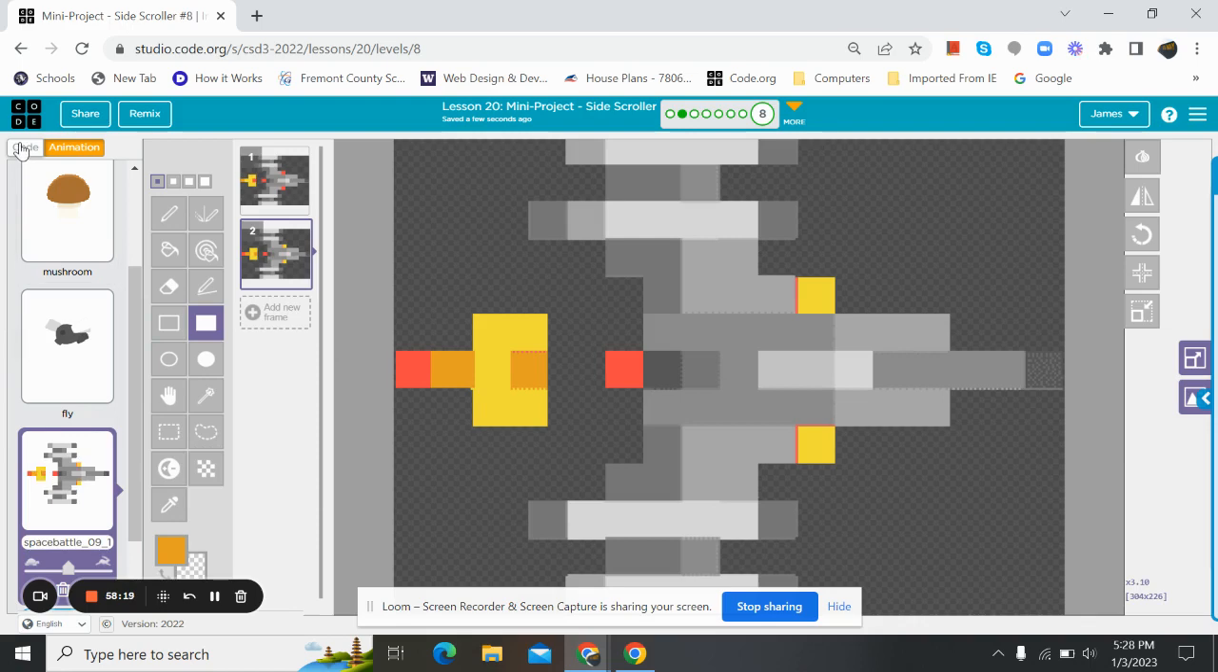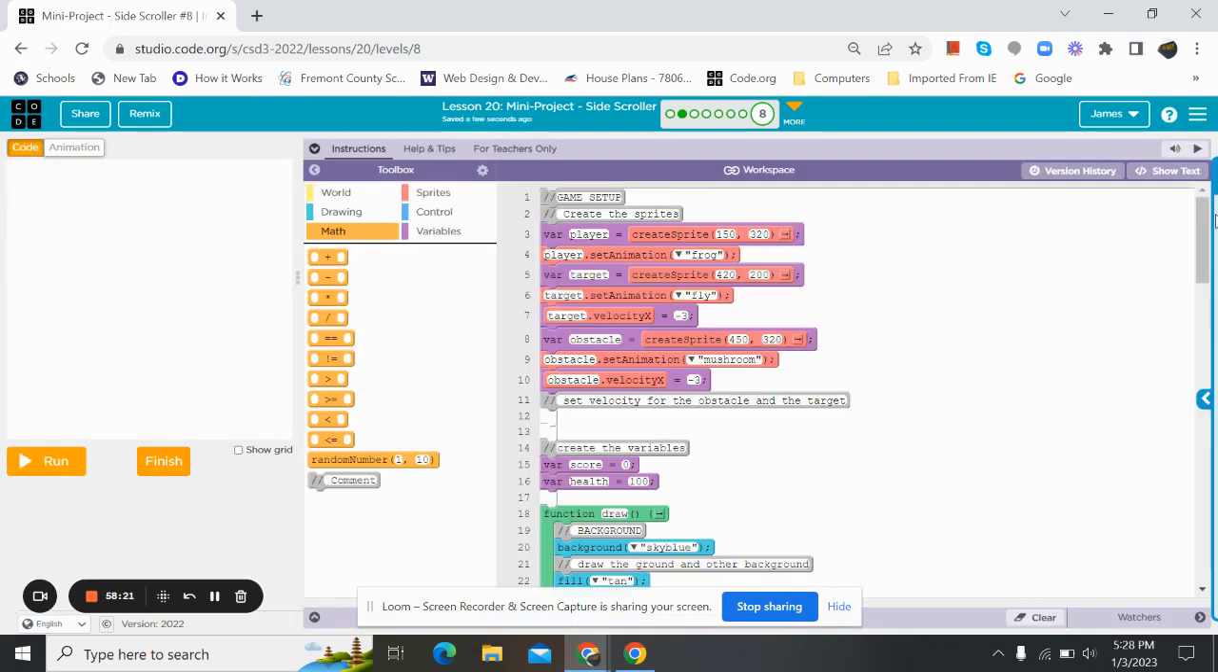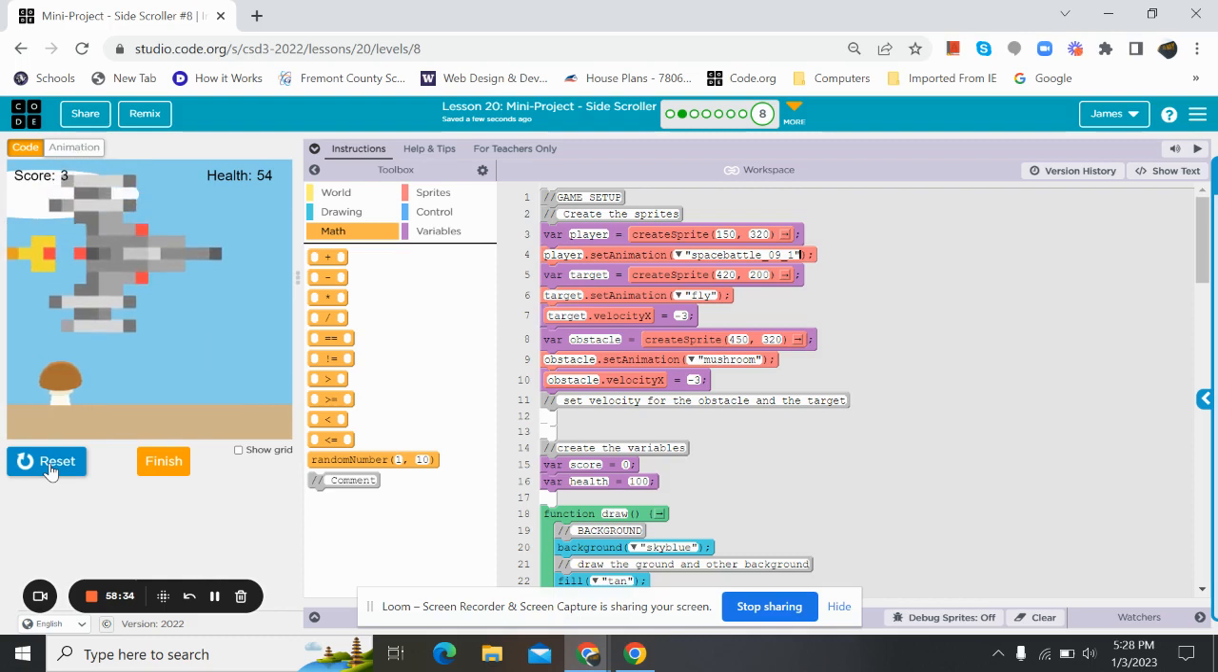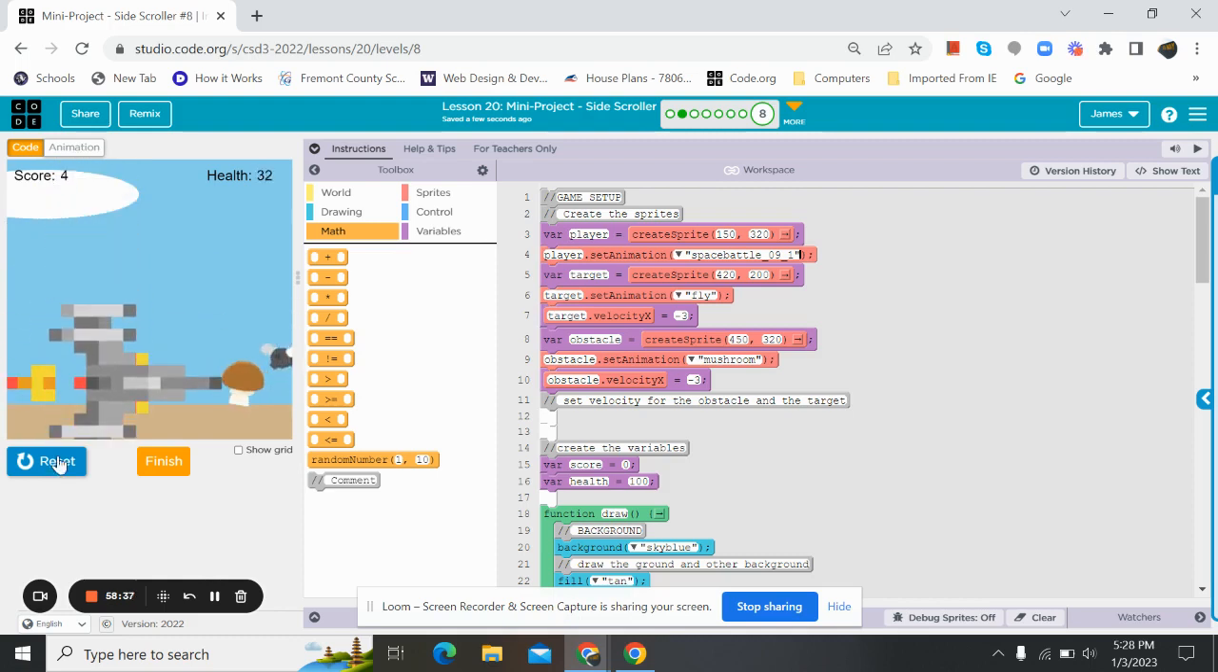Now I'm going to go back to my code. And all of a sudden, instead of frog, I'm going to put space battle. Run. Oh boy. There he is. He's cool, but he's way too big. So we're going to fix that.